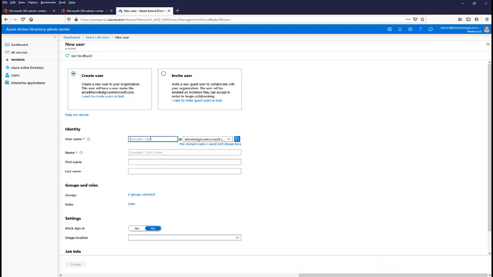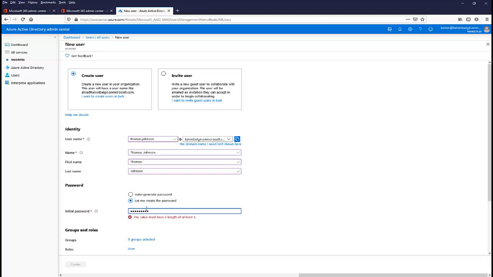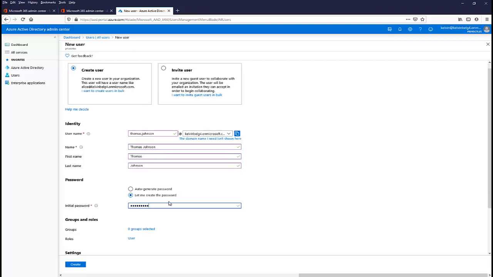Let me call this user Thomas Johnson. And here the user's name is going to be Thomas Johnson. His first name is Thomas, and his last name is Johnson. Now let me create a password. I'm going to create a new password for this user, or you can also auto generate a password.